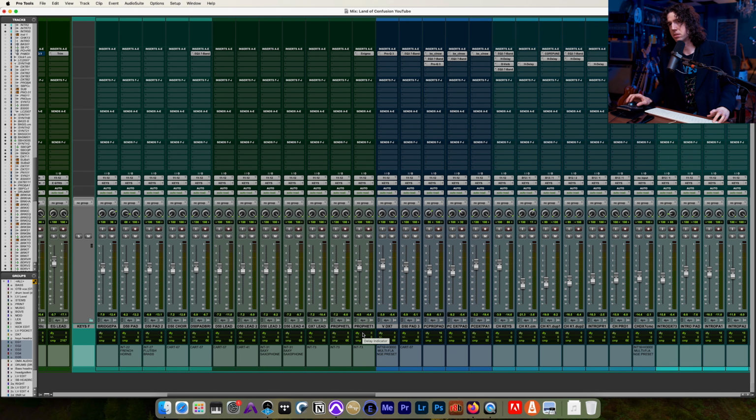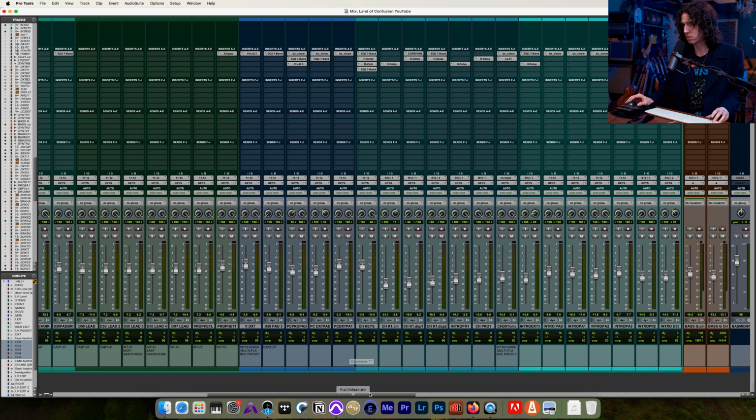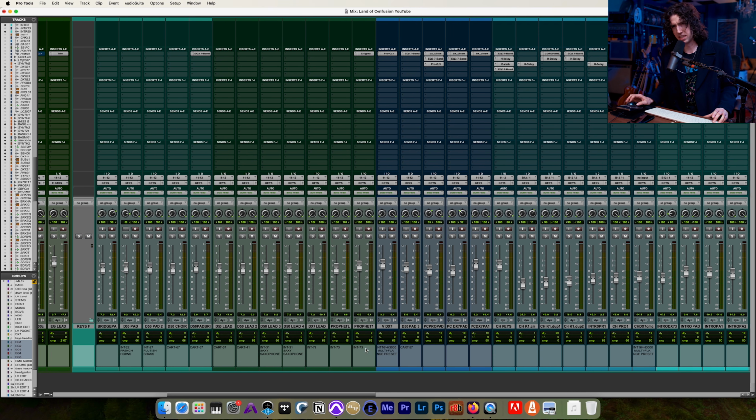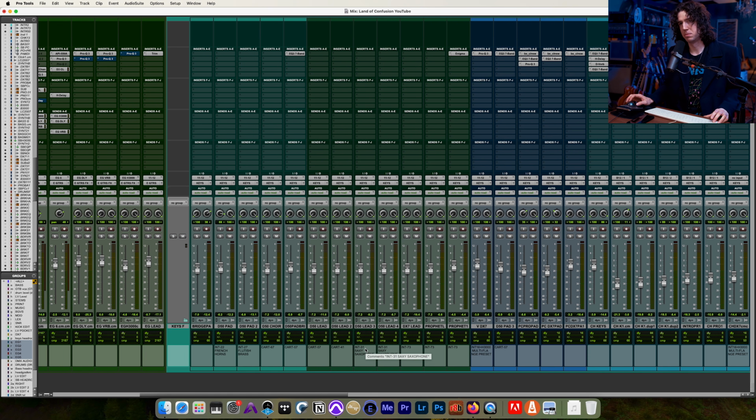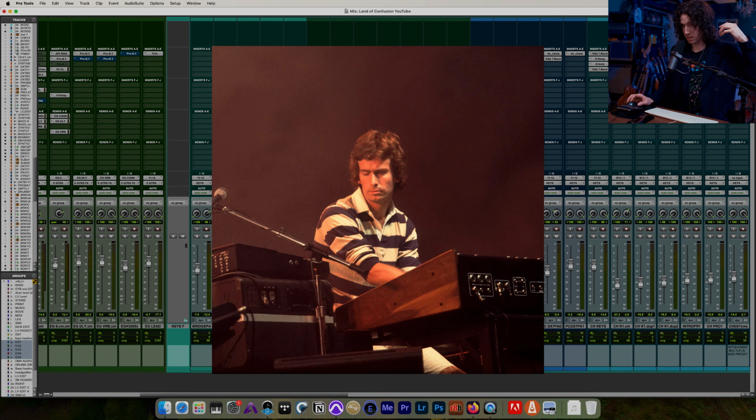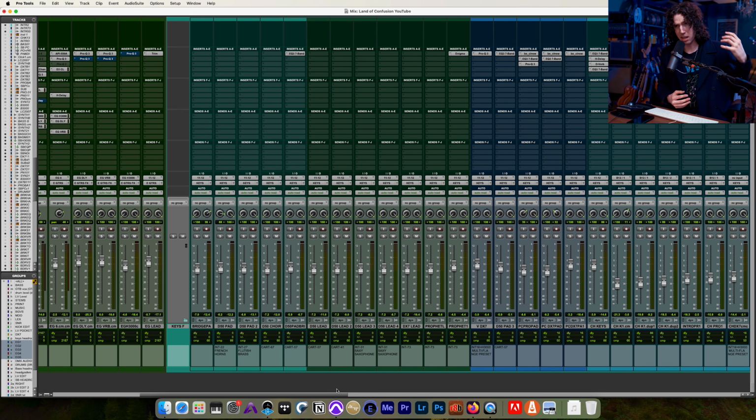I think we'll start with the keyboards. There's a lot of really cool stuff happening in the keyboards on this track. Tony Banks, who is an amazing songwriter, an amazing keyboardist. I love his ear, not just for arrangement and for parts, but also for sounds. He always has really cool, really unique sounds on every song that they do.